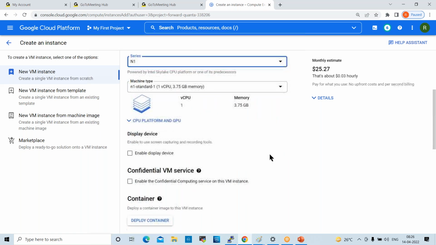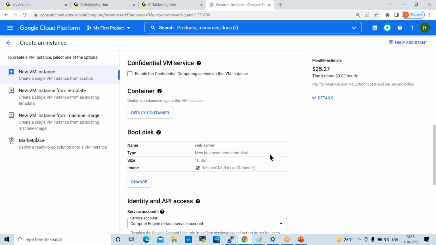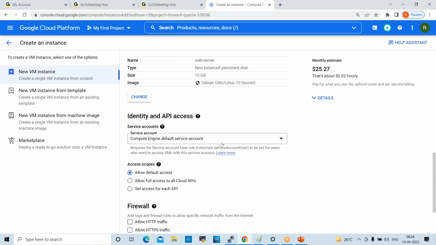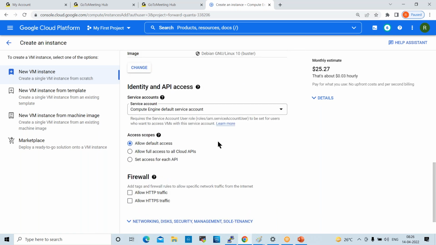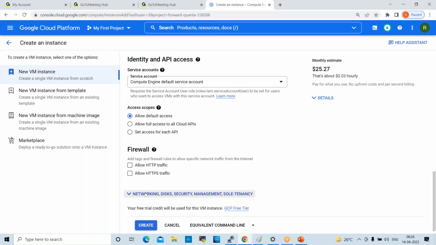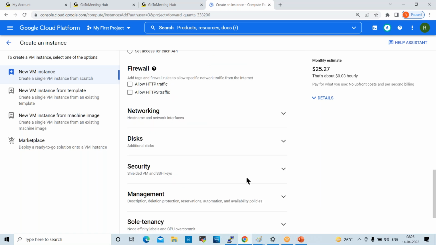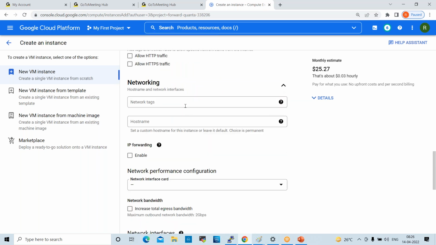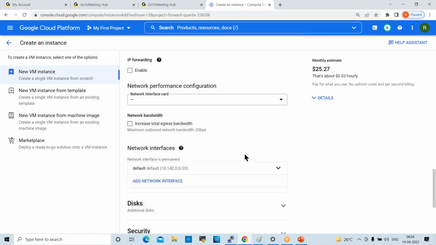Go down here. Boot disk is 10 GB. Debian OS, it is fine. Next one, go down. So click on networking here. Click on networking. Click on this. Networking. Network tags. Yeah, you can select your server name as the tag name, web server. Now go down here, network interfaces.